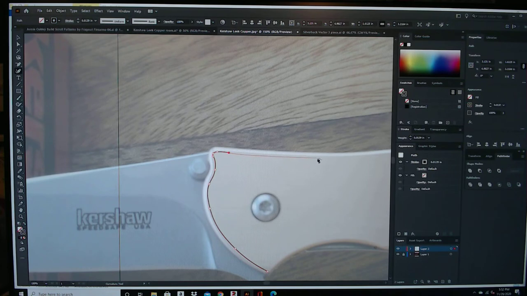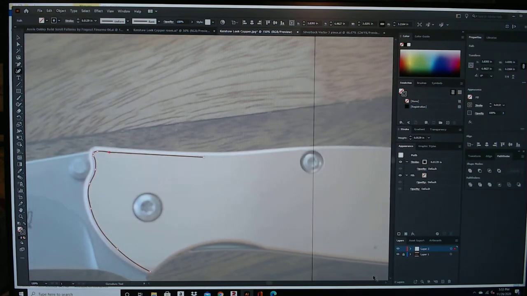And then I'm going to continue following the edge of the knife. Now, the good news is when you do this, if you've got it zoomed way, way in, then tiny little details will not show once you zoom back out. Now, I'm going to show you something really neat once I've gotten to the screw.